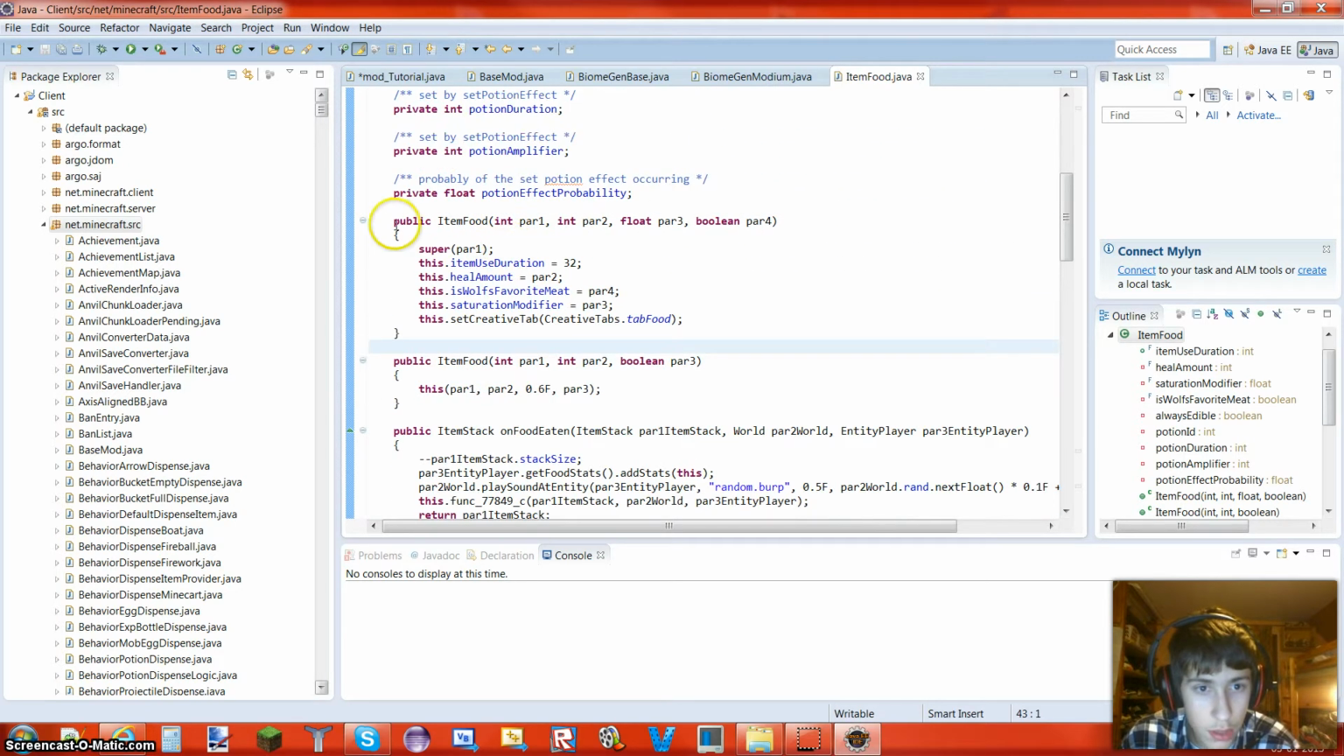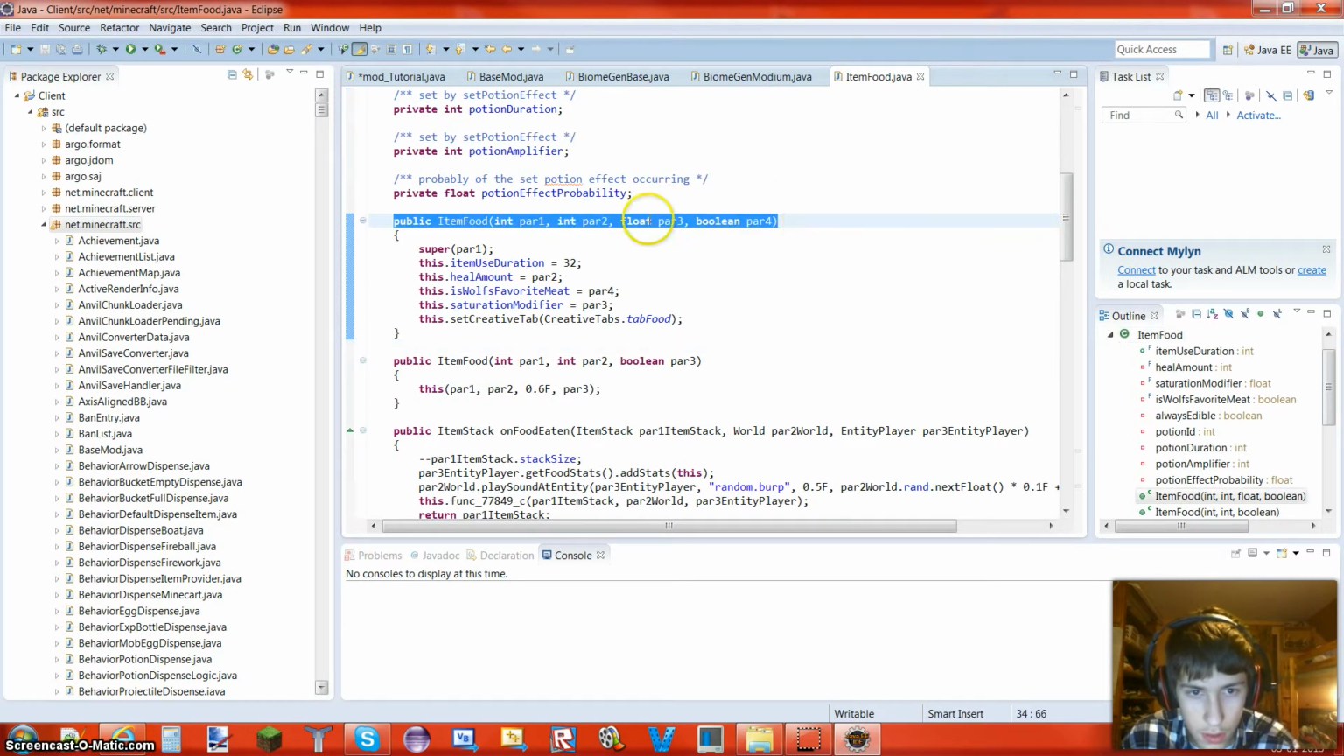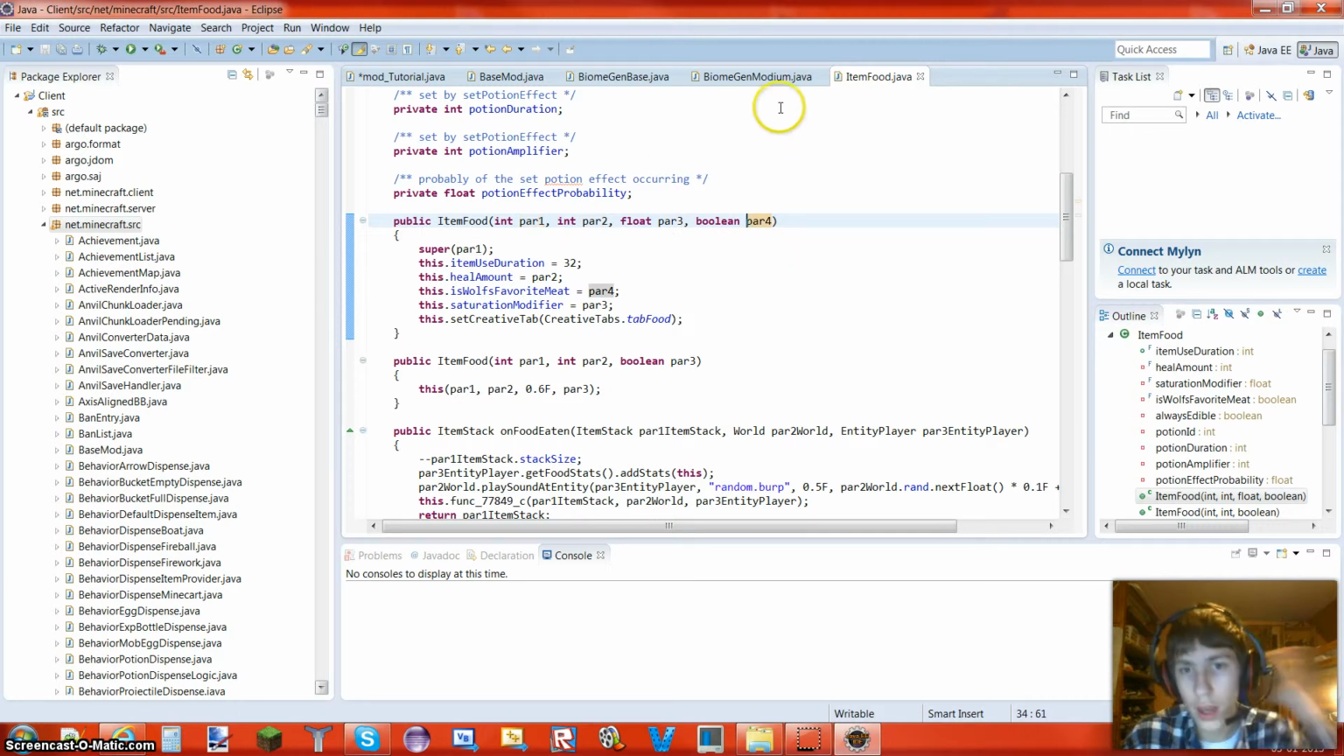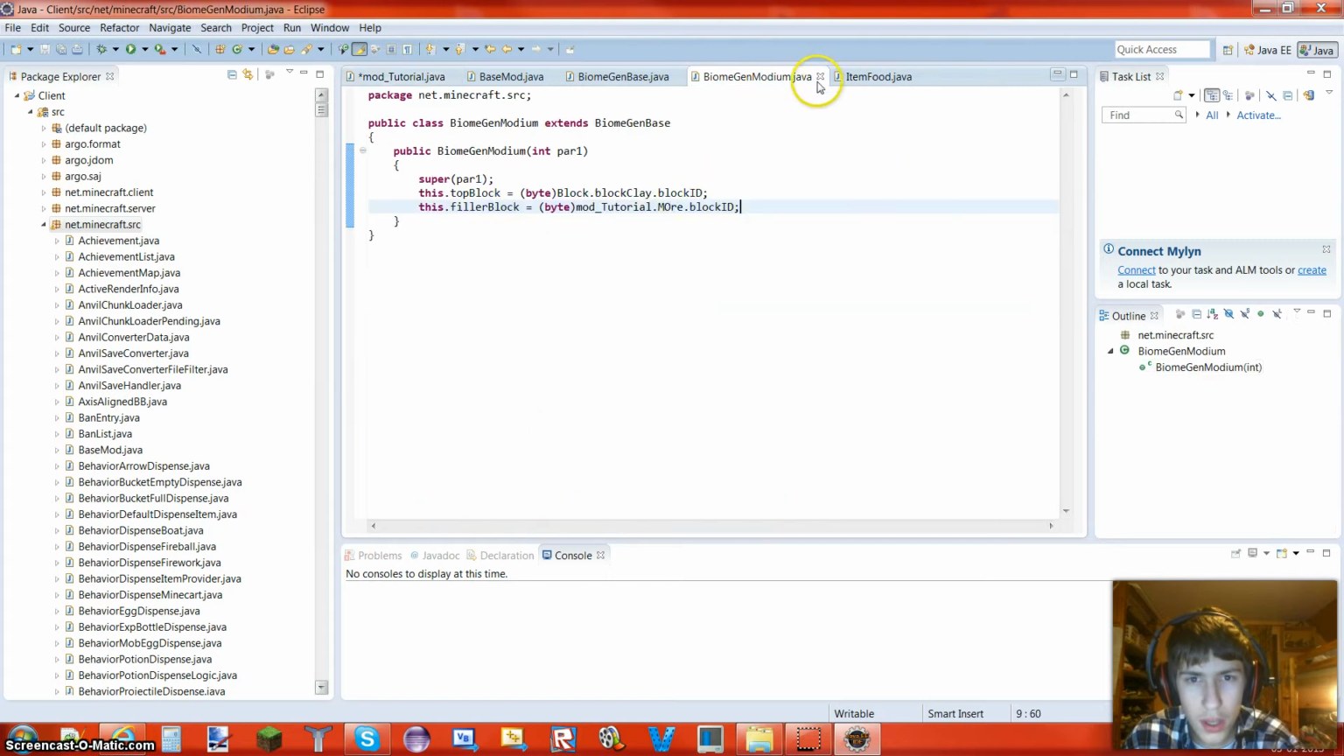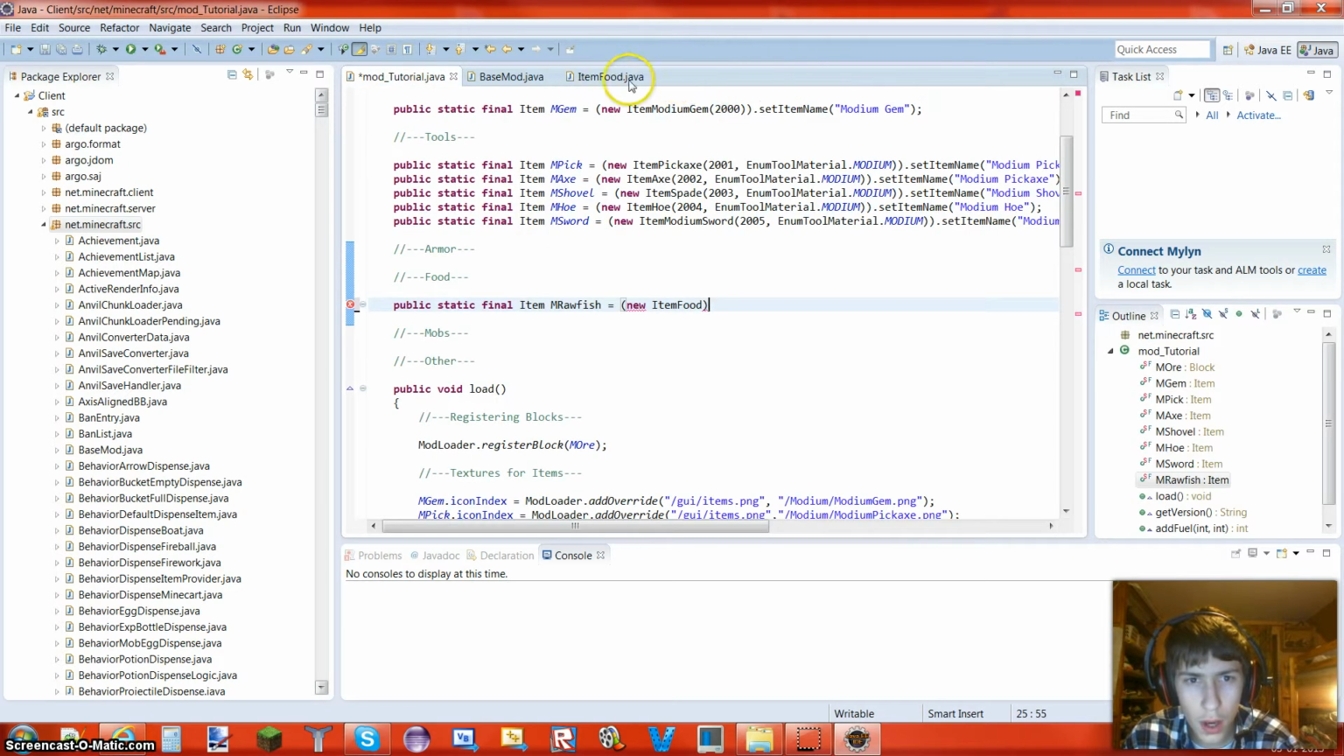But you're gonna scroll down to where it says public item food, and then it says int power 1. So we have an integer, another integer, a float, and a boolean. And we're gonna use that. And how many commas are there? It should be 1, 2, 3. So wait, we didn't even make a biome. I gotta delete all that. Item food, and then you gotta add 3 commas in here.